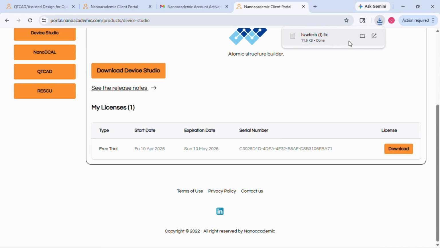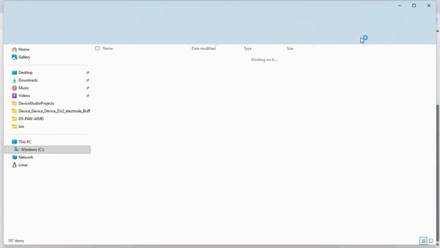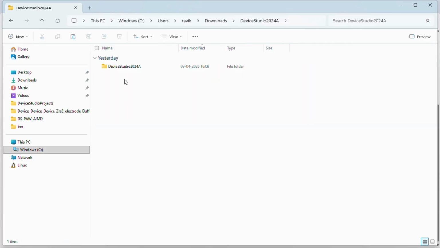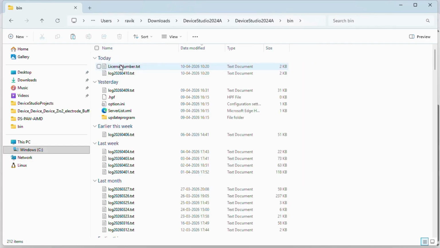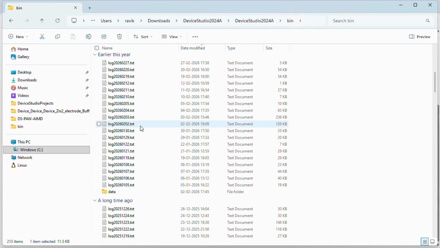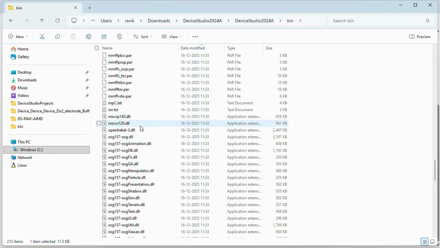Here you can see hjwtech.lic, the license file. Go inside the Device Studio bin folder, paste the license file here, and I have to rename it because there is already one. Remove this, and your license file will be jwtech.lic. Your license file name should be like this, jwtech.lic.